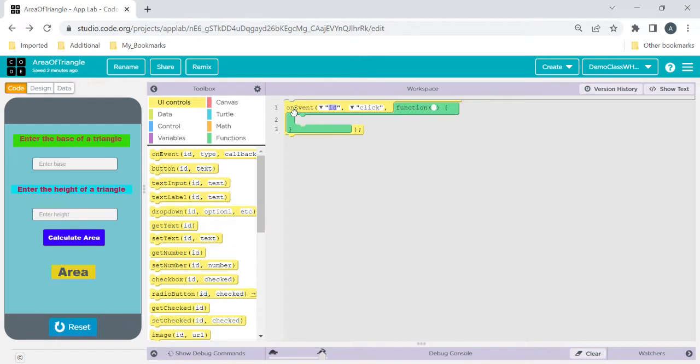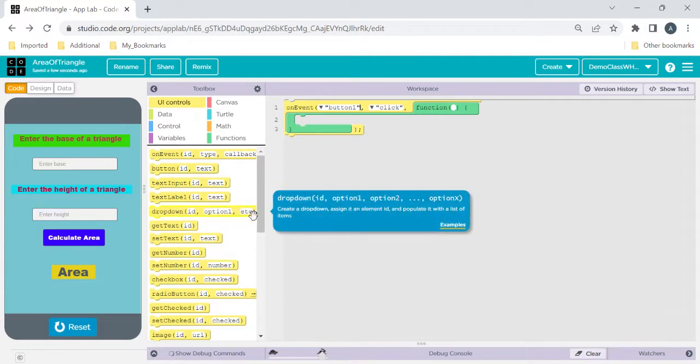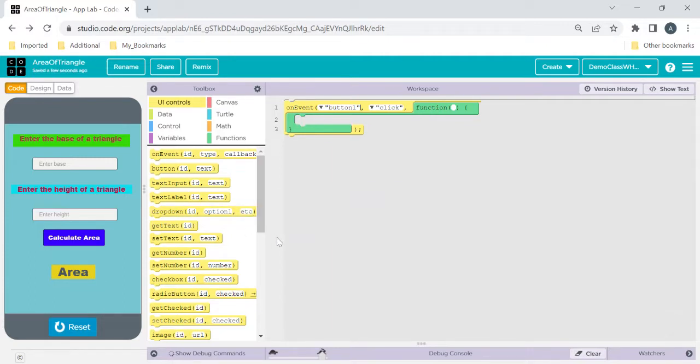Drag and drop it, because button activities are always given in the on event command, and we have to click on this and select the button. So, on event button click. As I told you in the last class, on event means when. So when the button is clicked, the computer will perform a function.